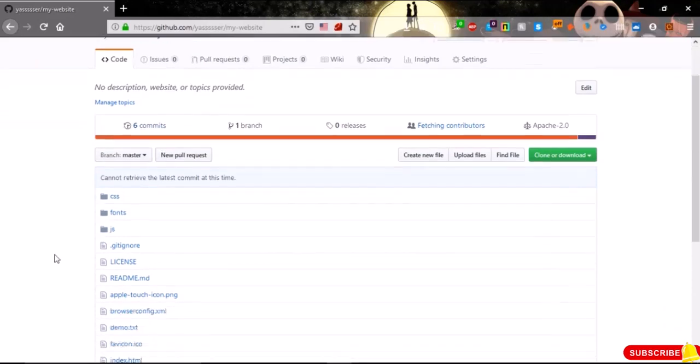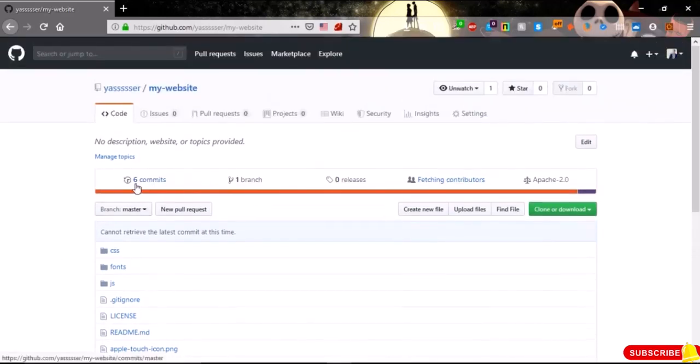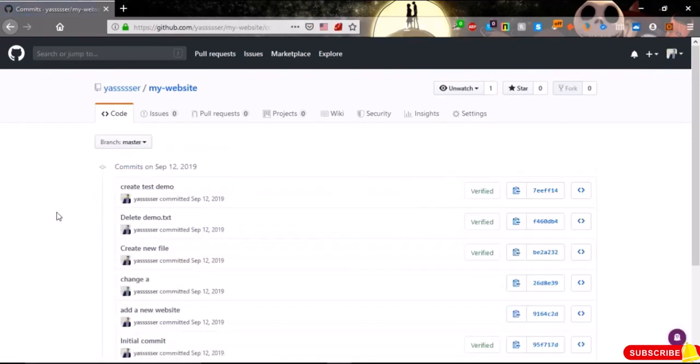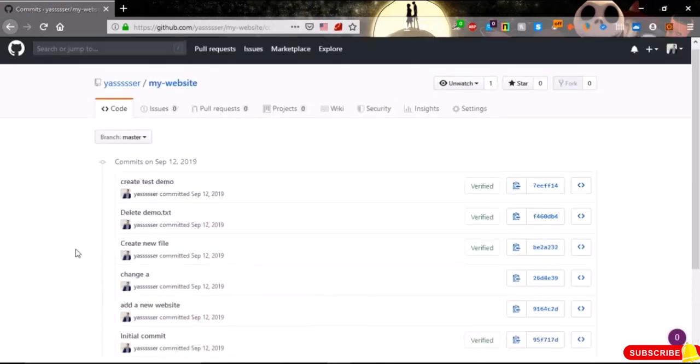So in each Git repository we will find here the number of commits that we did, and in our example we did 6 commits. If we click on these 6 commits, it will show us the details and the person who did it, with the time and everything about those commits, even with the title or the message that he committed with.